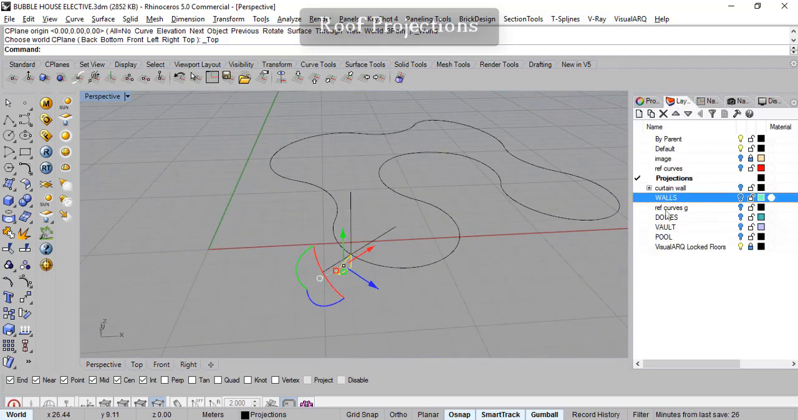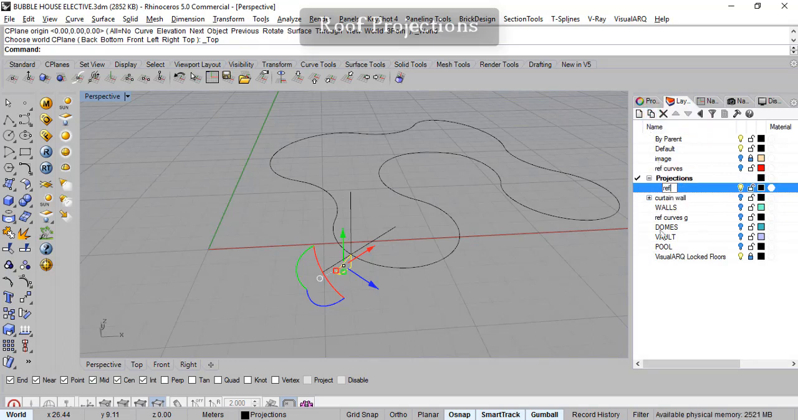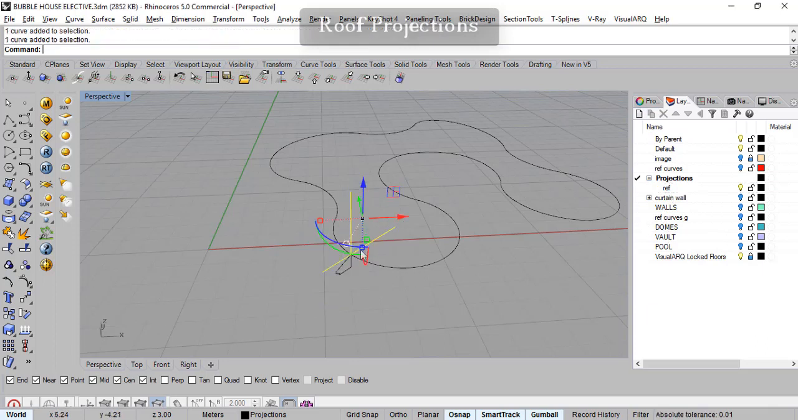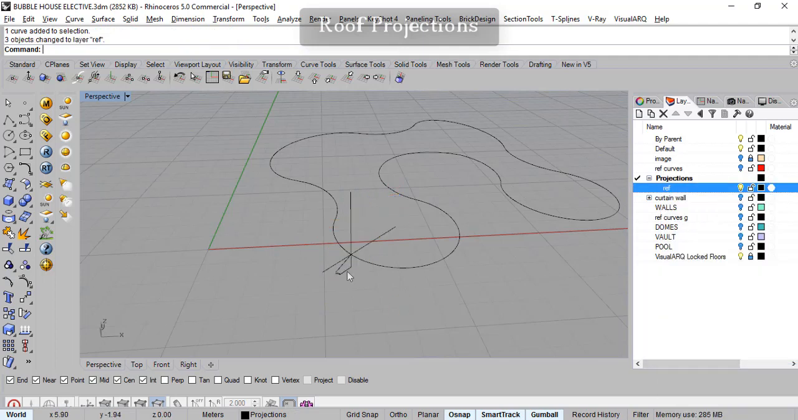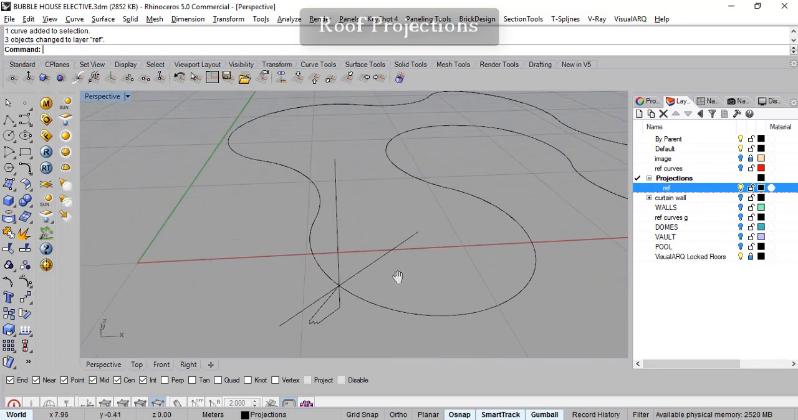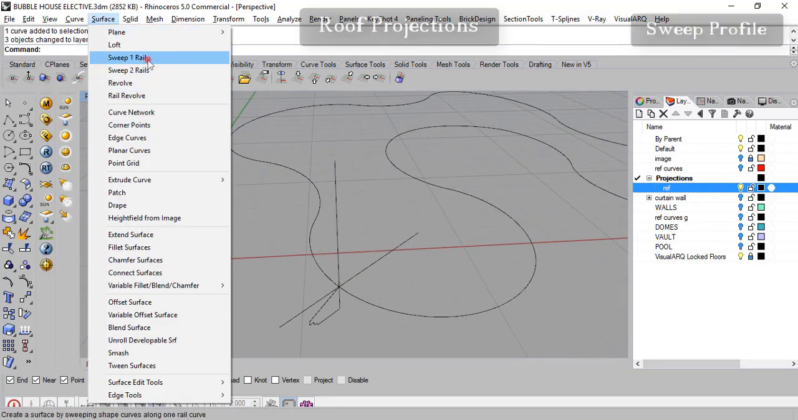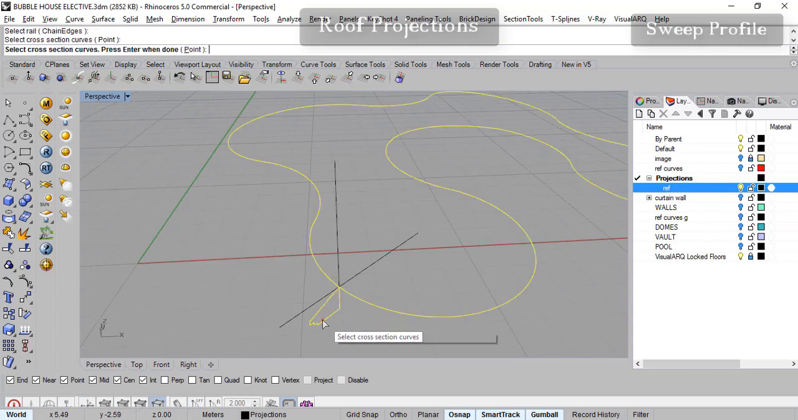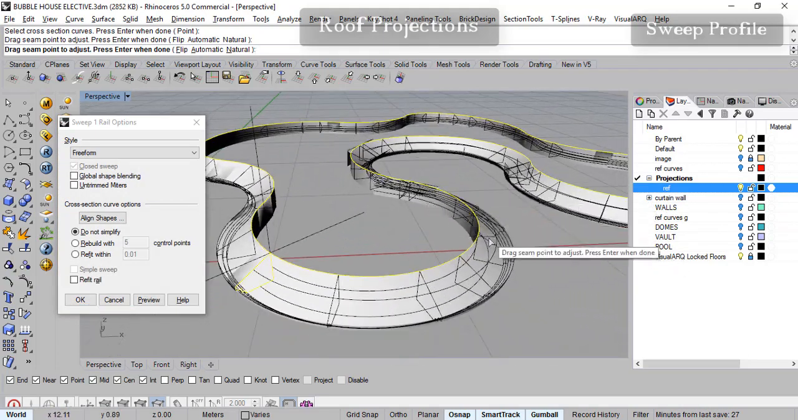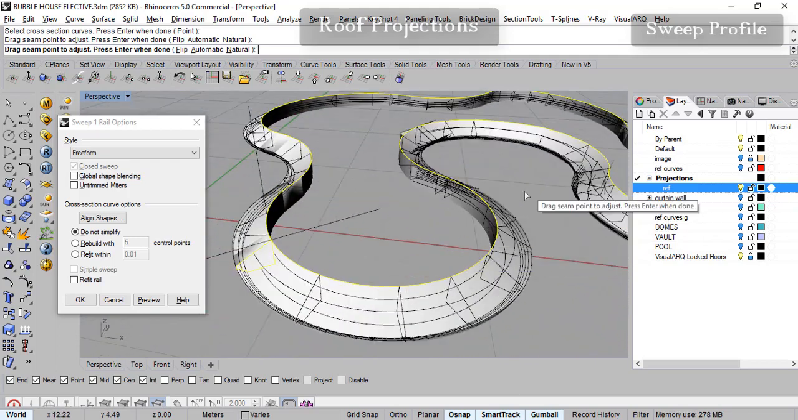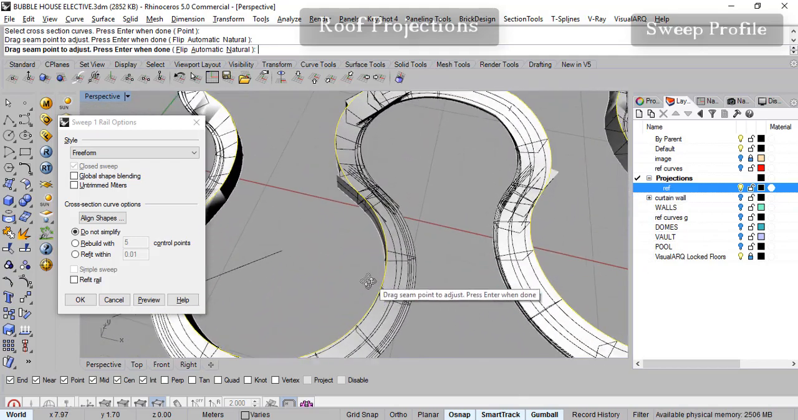Go to layers and make sure you're under the projections layer, yes, and we might want to create a sub layer for the reference curves. And what I'm going to do is put all these lines under the reference curve, and we're going to sweep this. So just go to surface, sweep one rail, select the rail, select the cross section in quick succession, say enter, and just say enter, and there you have it.